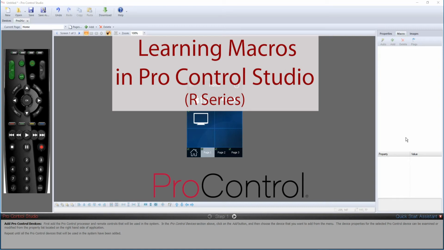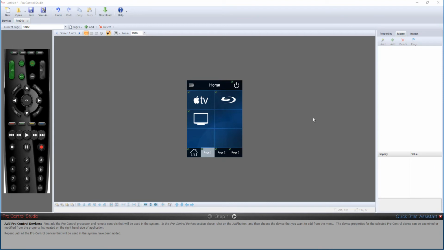In this video, we're going to do a basic overview of the Macros tab. To get started, I've already added in a Pro 24R handheld, and I've added a few sources. I added an Apple TV, a Blu-ray, and a Samsung television. And first, I want to show you how auto programming works.